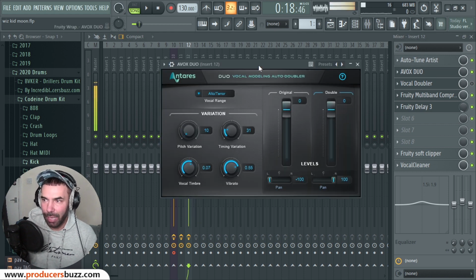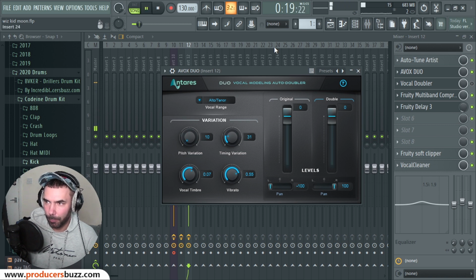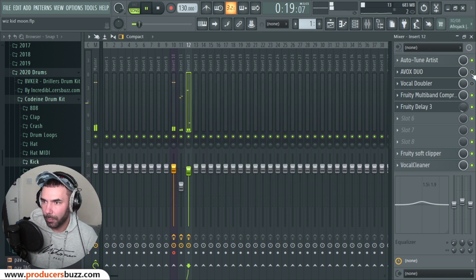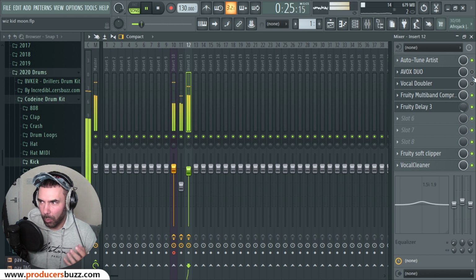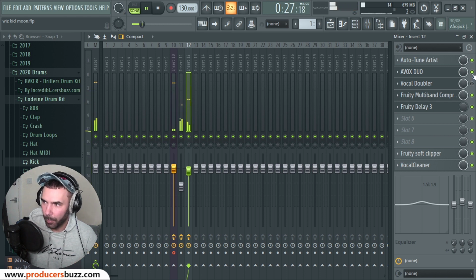So let's just turn on the Avox Duo first. Dancing by the moon, moving as the energy by the moon, moving as the energy by the moon. Now without it, dancing by the moon, moving. It really doubles the vocals really well. Moving as the energy by the moon.